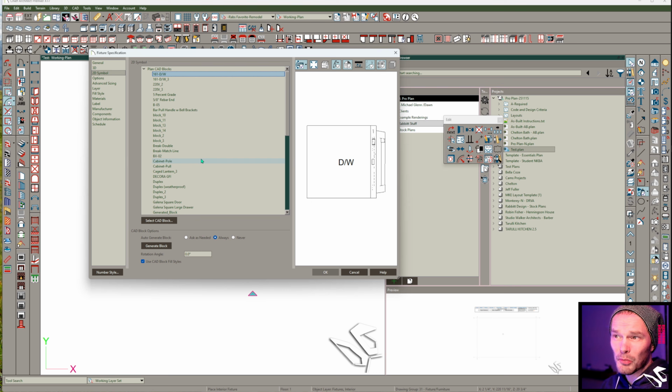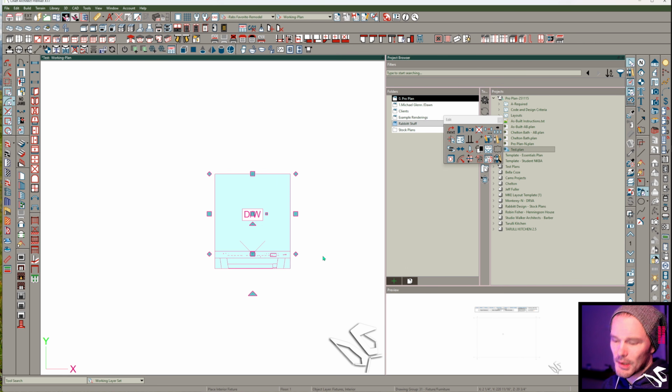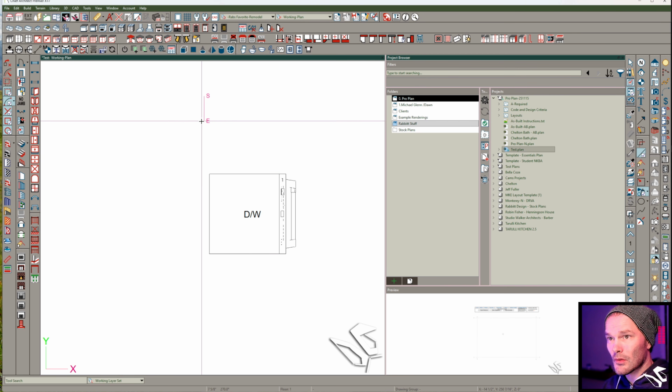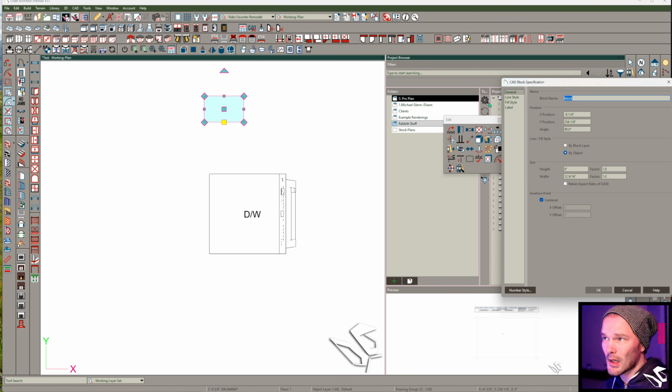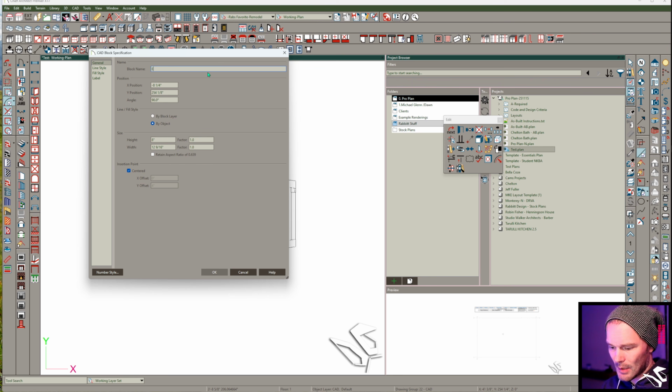Now, this is something important to note. You can always go generate a new CAD block on your own. Let me just press OK real quick. And now we see that this is updated. And let me just draw in some lines, and I'm going to shift select these lines. I'm going to make this a CAD block. Let's open this up, and I'm going to just call this example.